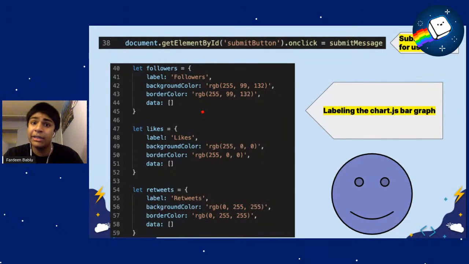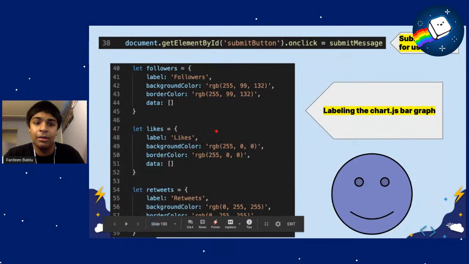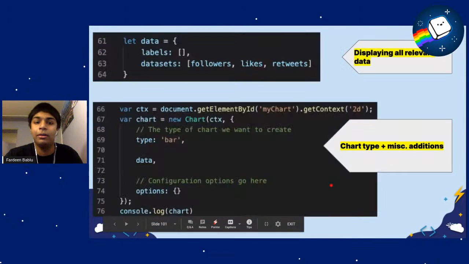Once again, chart.js is a very simplistic, easy to use tool that I really liked because it was really simple and easy to understand. The complicated ones were kind of weird. I tried to implement one alongside chart.js, but it just got really wacky, so I just stuck with chart.js. And then I had to have the labels, obviously, for followers, likes, and retweets, change the colors, all that good stuff. So yeah, smiley face, because this was the fun part.